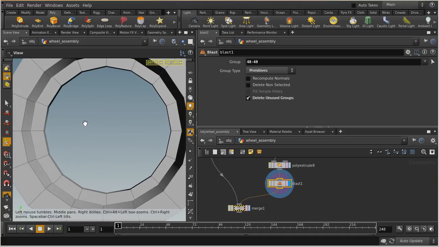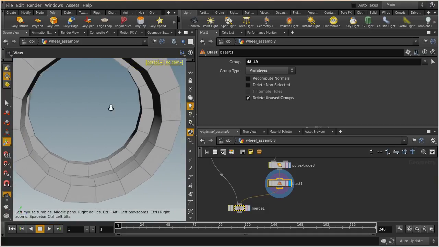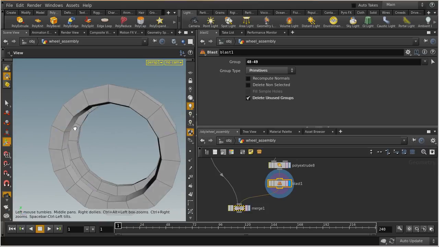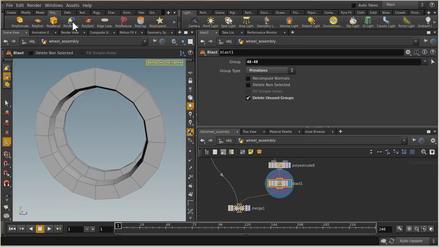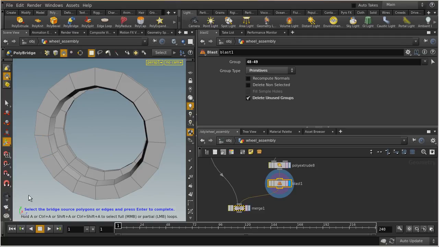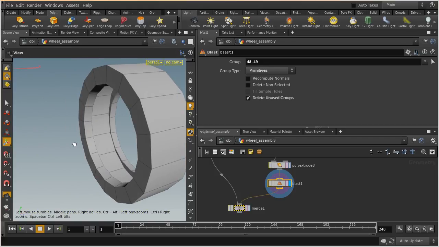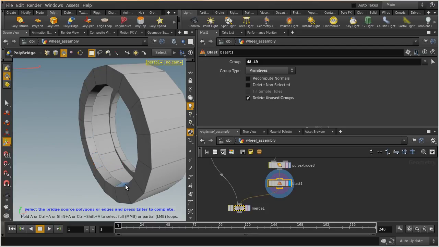Now, very simply, to use the poly bridge tool to make this gap, we can invoke it from the shelf if we like. There's a shelf tool for poly bridge. So we'll just click poly bridge, and let's read our instructions here. So we want to select the bridge source polygons or edges and press enter. Now, what I want to do is grab this edge around here and this edge around here. So let's go ahead and select those edges.